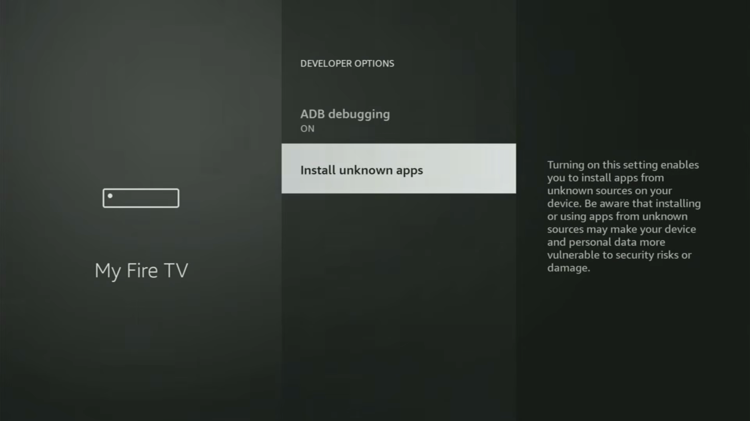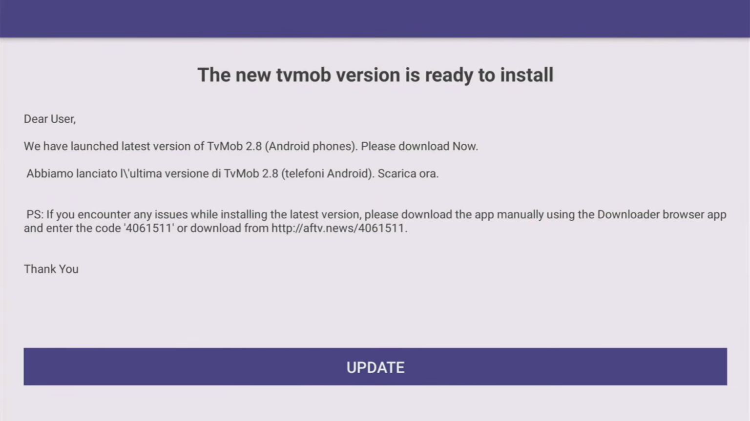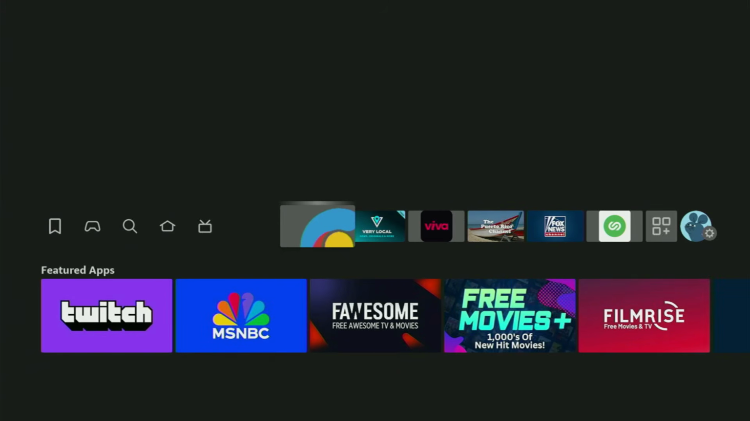Then go back and open the app again, click on the back button on your remote, click update again, click install, and now the updated version of the app should get installed. When you click on done, you'll be returned to the home screen of your Fire Stick, so open the app again now, and this time it should work fine.